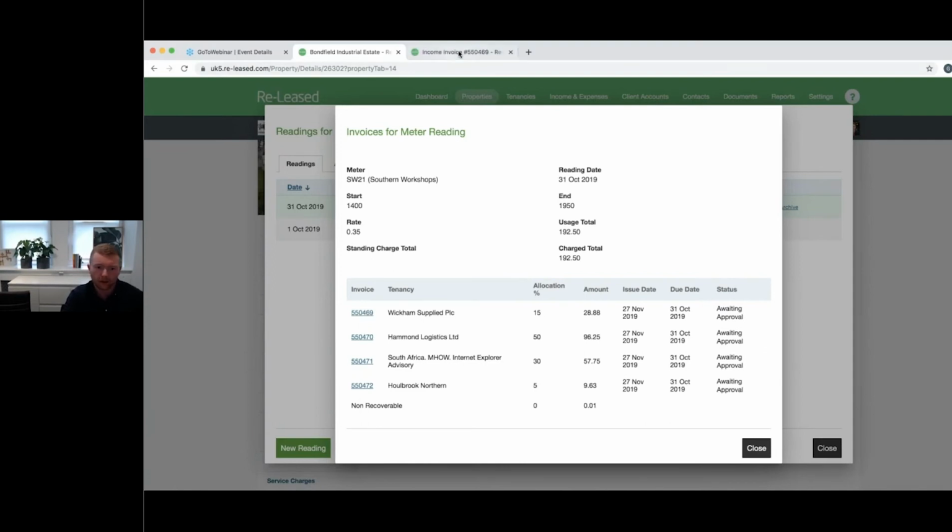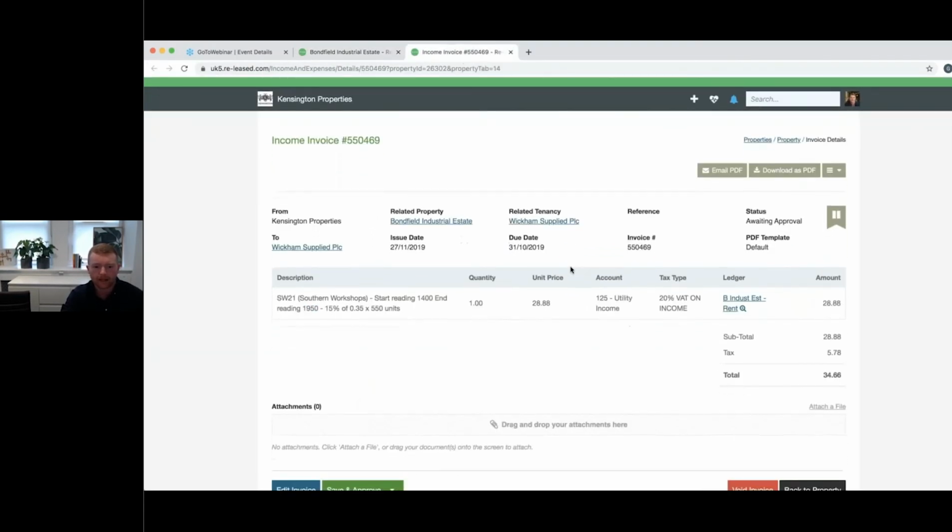I'll open that in a new tab. Very similar to any other kind of sales invoice that you would create on the system. So you've got your tenant name, you've got the property, but you've also got the description, which the software as a default will create for you. So it's got the meter name, it's got the start reading for that period, the end reading for that period, and also the calculation that was used to figure out what their pricing was as well. And you'll see in a moment that you can also have fixed line charges or any other type of standing costs associated with those meters.